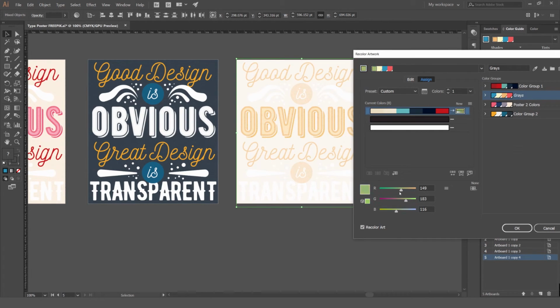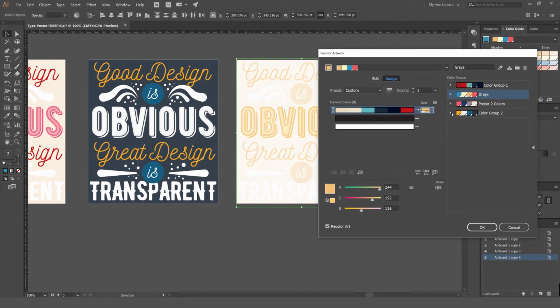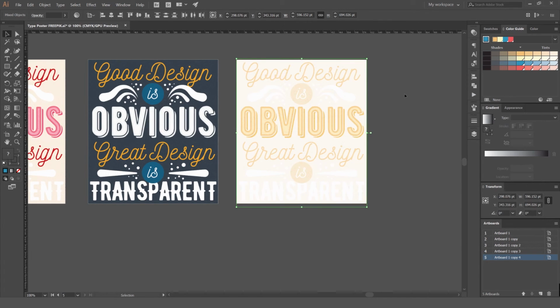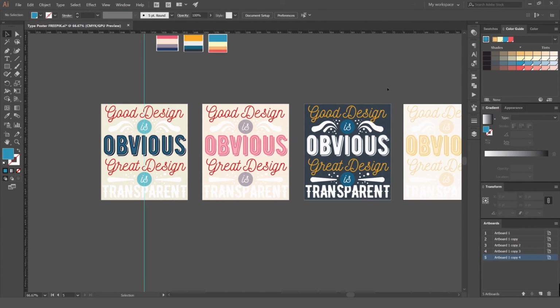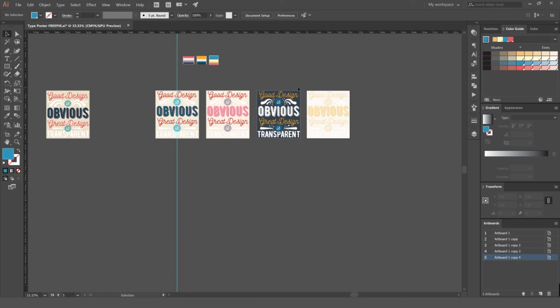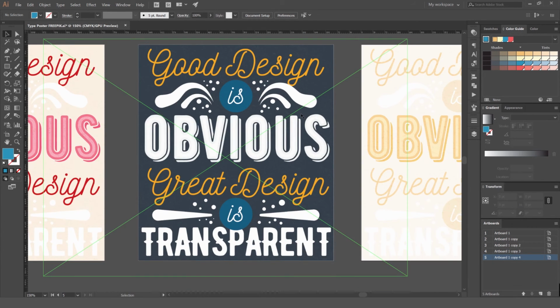I can also come in here and edit the color here to whatever I want. So you have a lot of flexibility with this tool, and I love using it. So this looking sweet, and I can press OK here, just like that. So now we got 4 different versions of our poster. So we can pick the one we like.